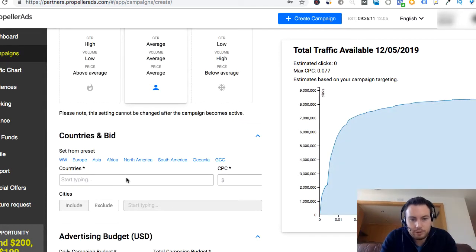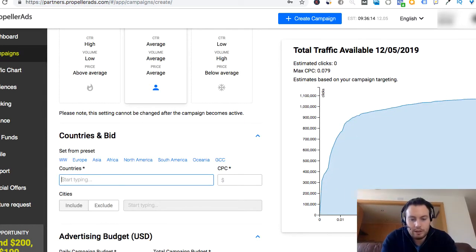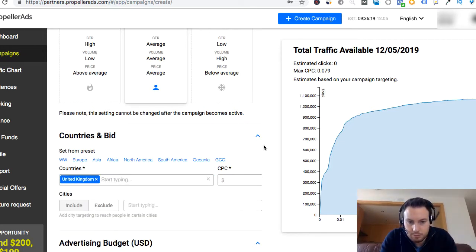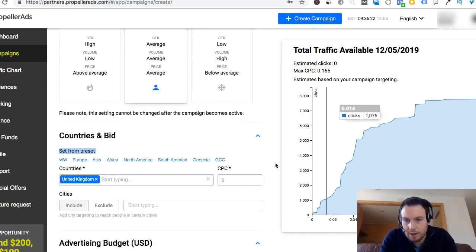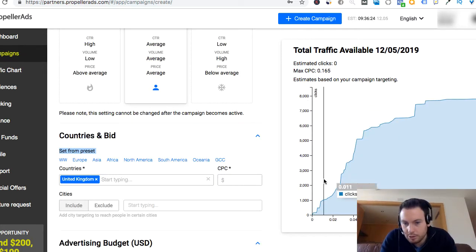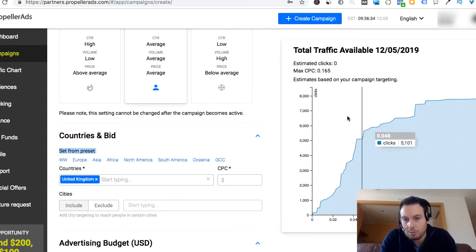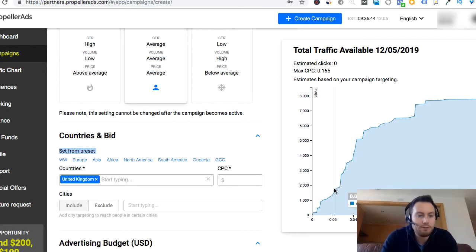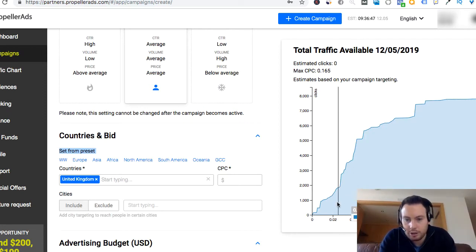And then this is where things really change, when we put in the country. So you can see the graph on the right now completely changes in terms of the number of clicks that you can get. And you can see there are a lot of clicks available for you to get. One thing to note is with Propeller Ads, based on your budget, you're going to find the volume. You'll be able to get a lot more volume when you have about $500 in your account.